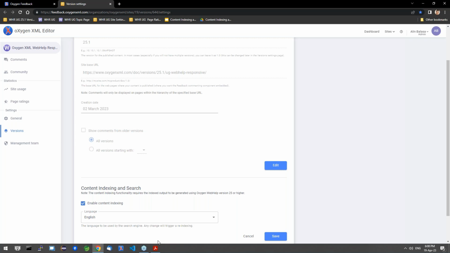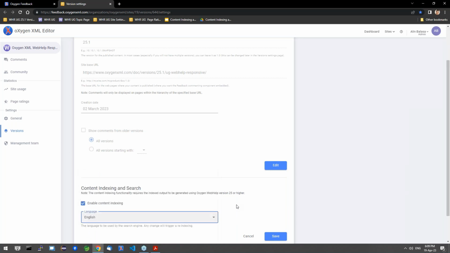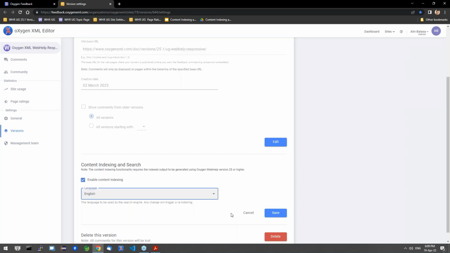This will allow Oxygen Feedback to use language-specific rules when analyzing the content. There are numerous different languages to choose from. Here is the list of the available languages that you can use to index your content. We'll continue with English. At the end, we must save and commit the changes.